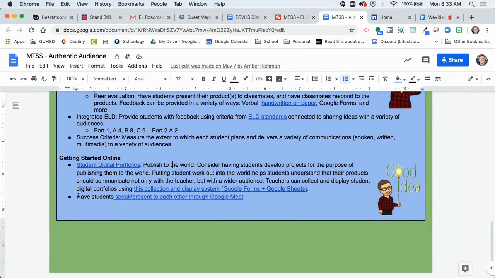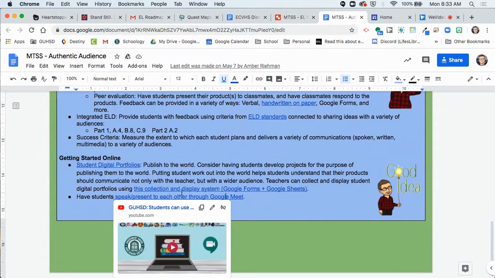And one last thing about online, if you're a Google Apps for Education school, if you have the Google Suite in your school district, you definitely want to get students to collaborate and speak with each other using Google Meet. It's a Google tool. It's very easy to use. I've got a video linked here that shows students how to get started. It does have my district's branding, but I think any school district that has Google tools definitely has this functionality.